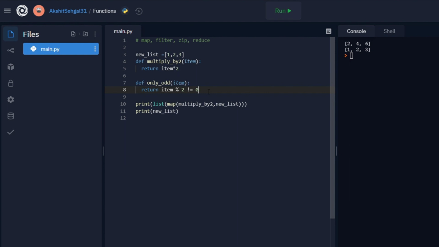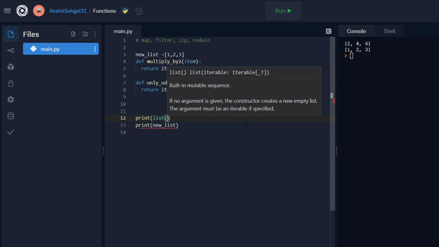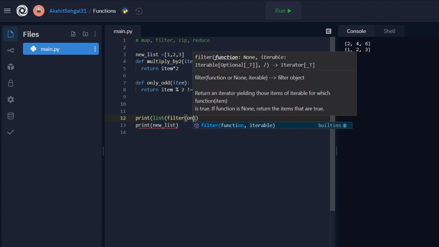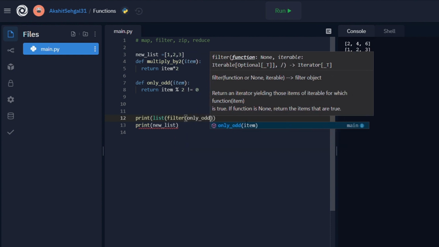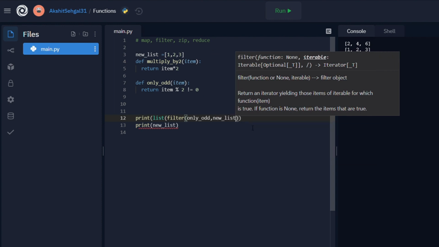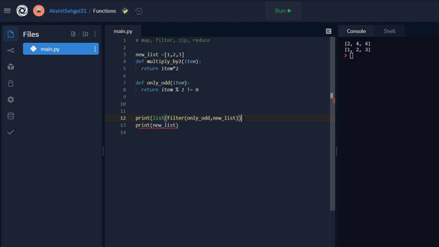So let's write our filter function and we're just going to remove this. Again we say list, and we give it the filter function, and inside the filter function we give it this only_odd function, and for the iterable we give it this new list. And let's not forget to put the bracket here. Now if I run it, you see it gives us 1, 3.